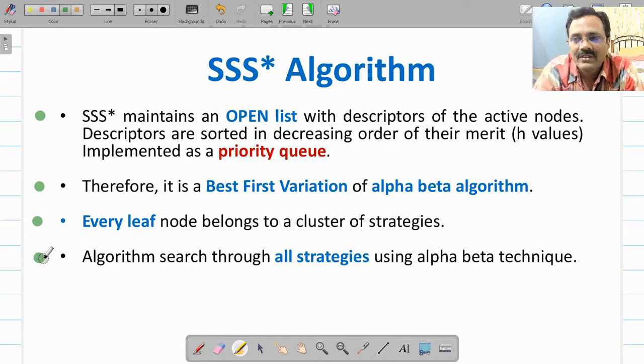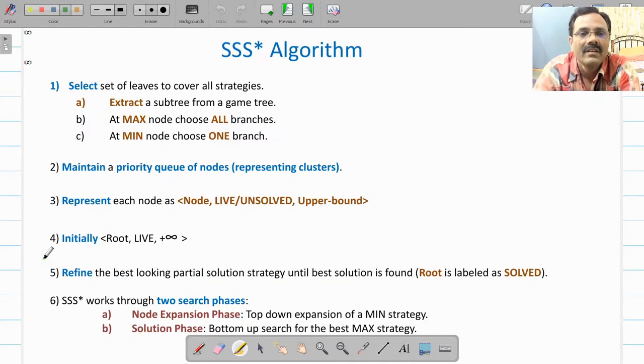So you are going to start with a representative set of cluster of nodes which will belong to all the strategies, a minimum set of nodes of course, and then you will have VS defined for that, the value of every strategy defined. Then you are going to refine it by using the alpha beta cutoff technique. This is how the SS star algorithm functions.